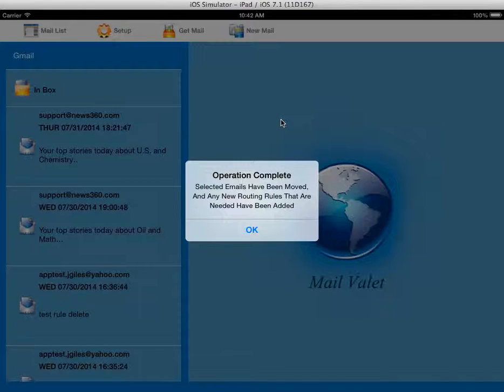And as it turns out, we only needed one rule. Our group of selected emails only had one sender email address, and that was the job alerts at jobserious.com. So it completed the operation, and it tells you that any new routing rules that are needed have been added, and we saw that one rule that we needed, and we had the chance to modify it before we saved the rule. Okay, I'm going to tap on OK.